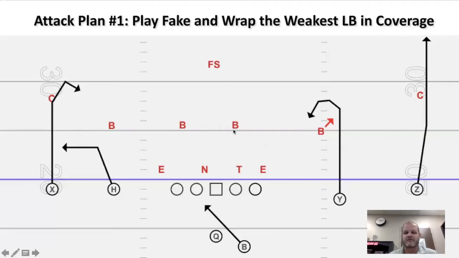The fake that you've made should hold this backer just for a second, and you're just making an easy throw right here into space. Just a one-on-one matchup. Again, we've decided that this is the weakest guy in coverage, and so that's who we're going after. Doing a wrap curl, like we like to call it, but you've got to get your receiver to get around that defender and then come back to the ball.